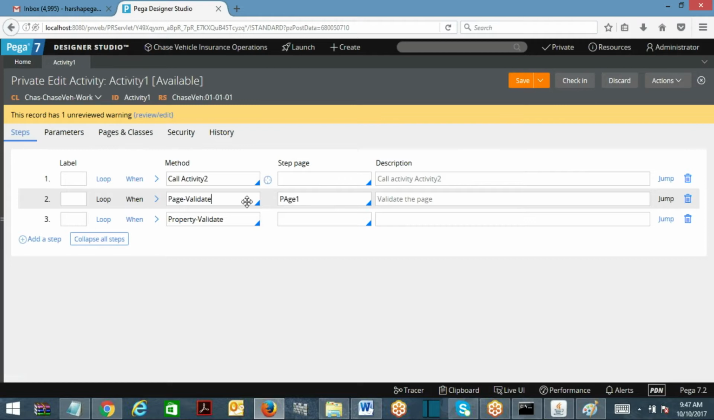When I do page validate and call that page, whatever properties are available on that page which have edit validate called on their advanced tab, those will be executed. The one which does not have it will not be executed. Clear? Okay, so this is how page validate works. Page validate is for executing the edit validates of a specific page on which some properties are available. Those properties should be added with edit validates on their advanced tab.